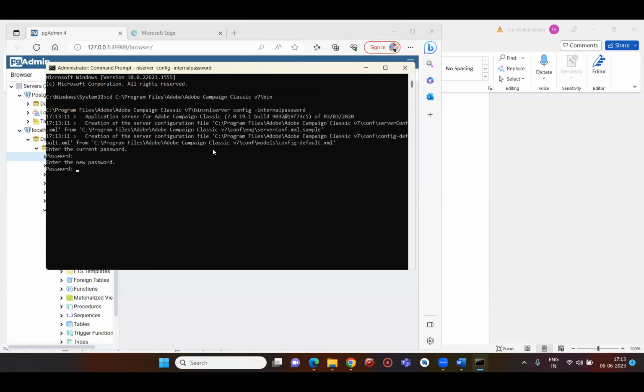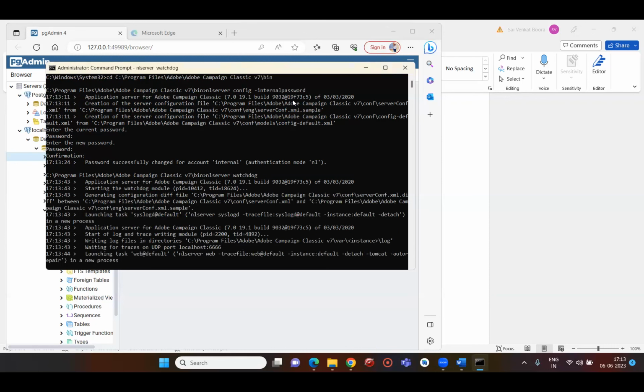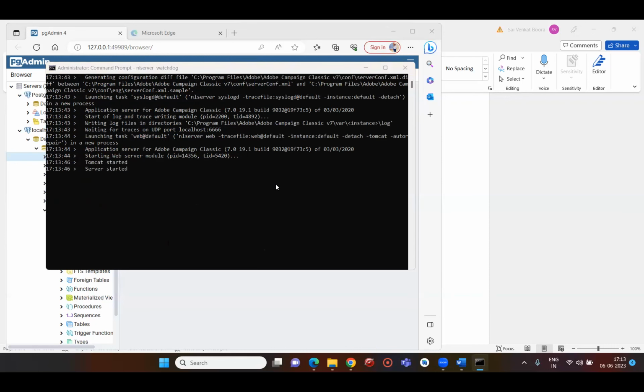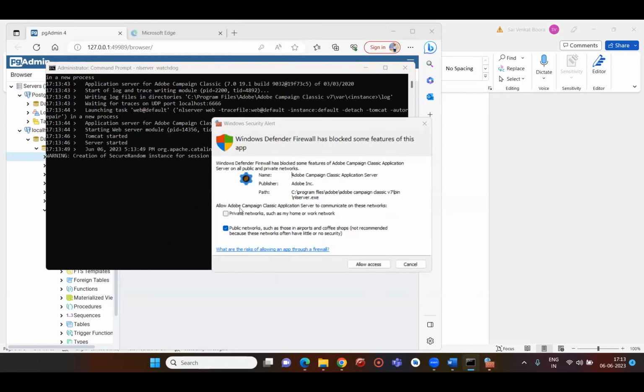In the new password, type in INTERNAL and hit enter. Do the same thing and hit enter. Okay, perfect. Now type in one more command, nlserver watchdog, which is again in the chat. Tick the private networks and say allow access.